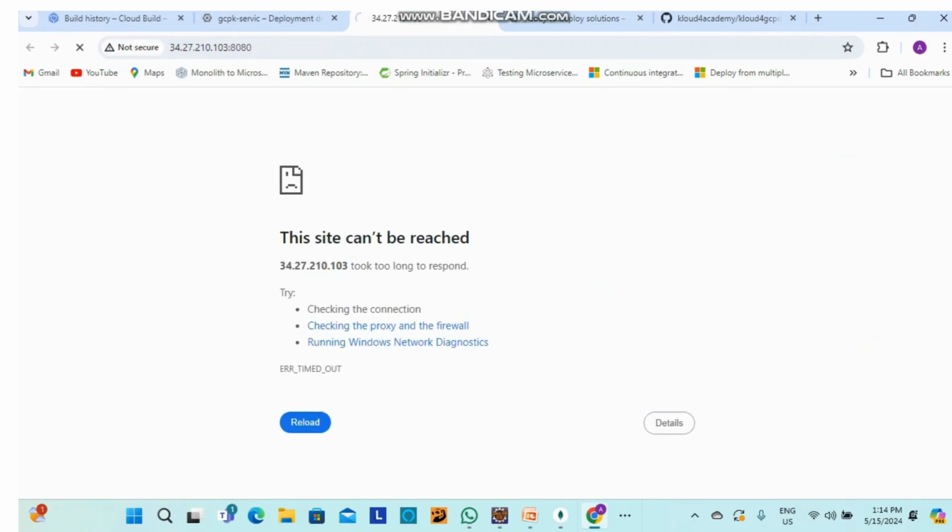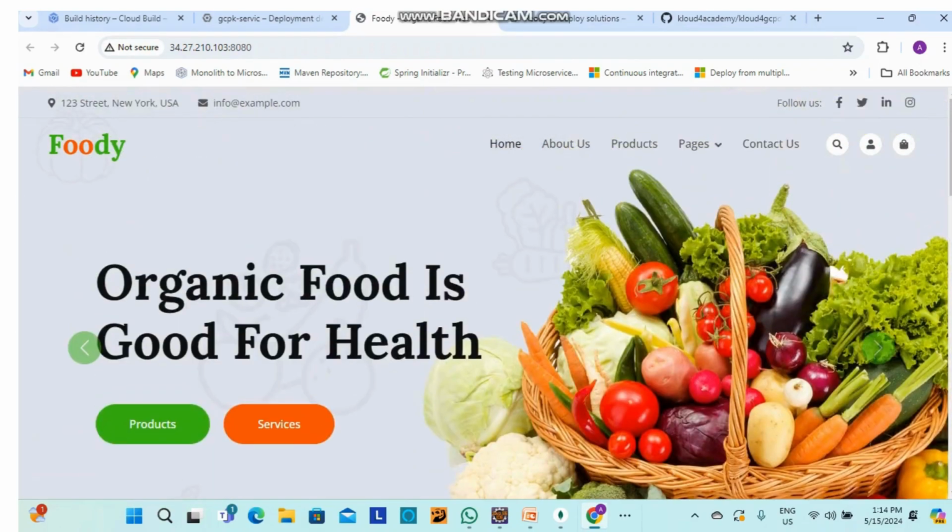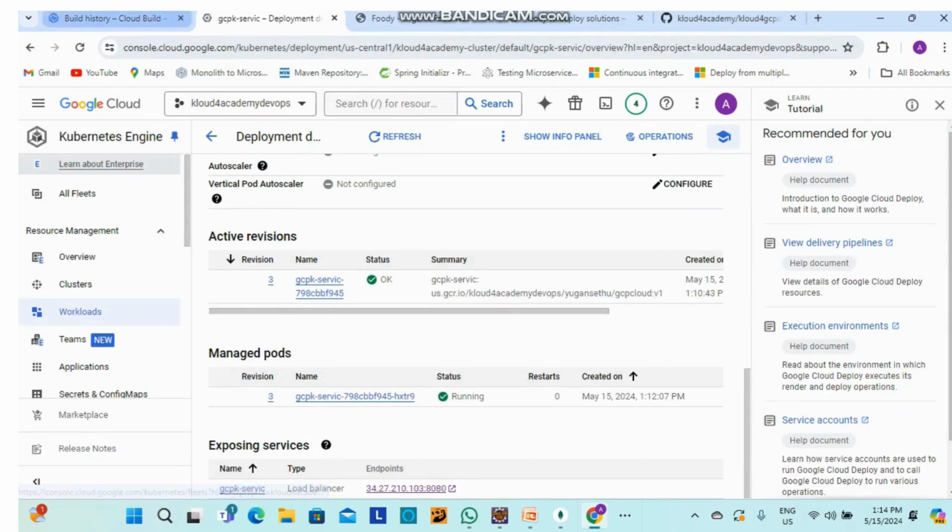Now I click that cloud. There is some error. Yeah, loading. See, it's coming. The application is running, a Springboot application. So this is how we have to deploy a CI/CD pipeline into the GKE cluster in an automated way. Automated. See, now you know how to come.